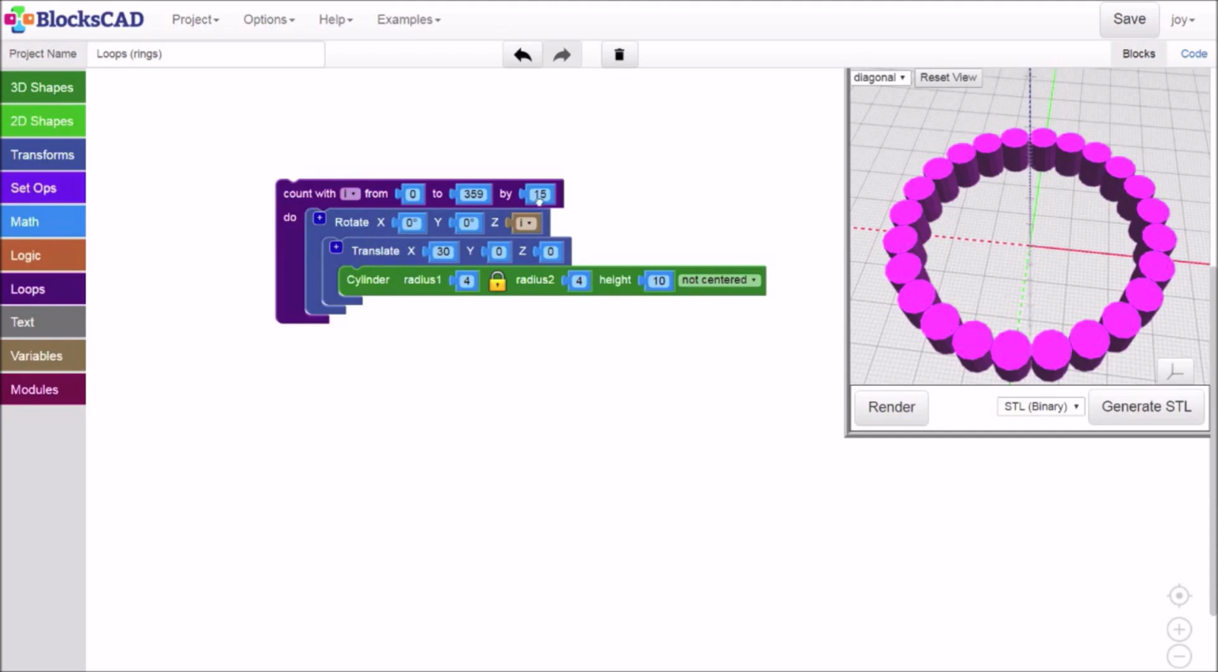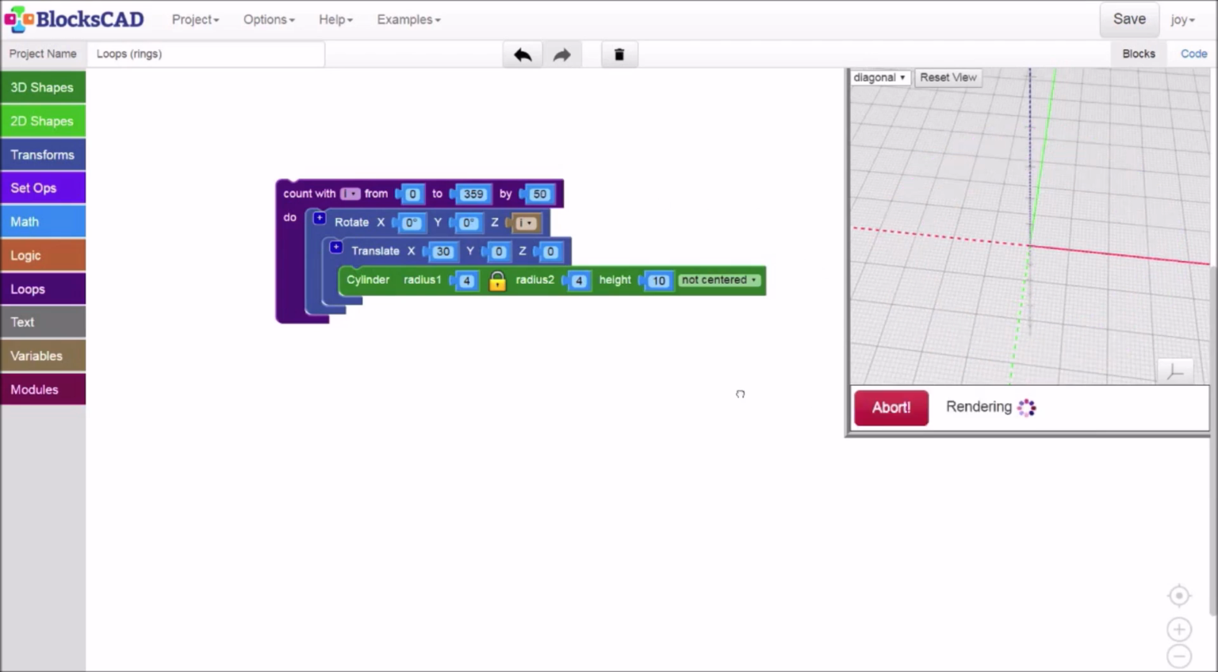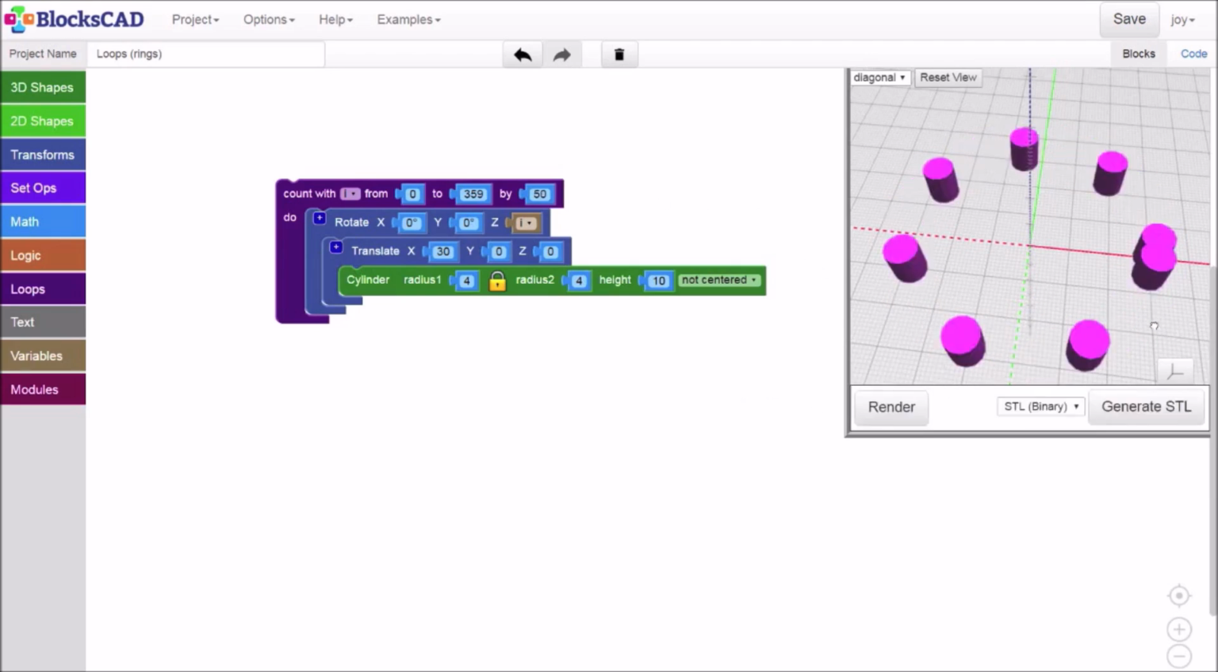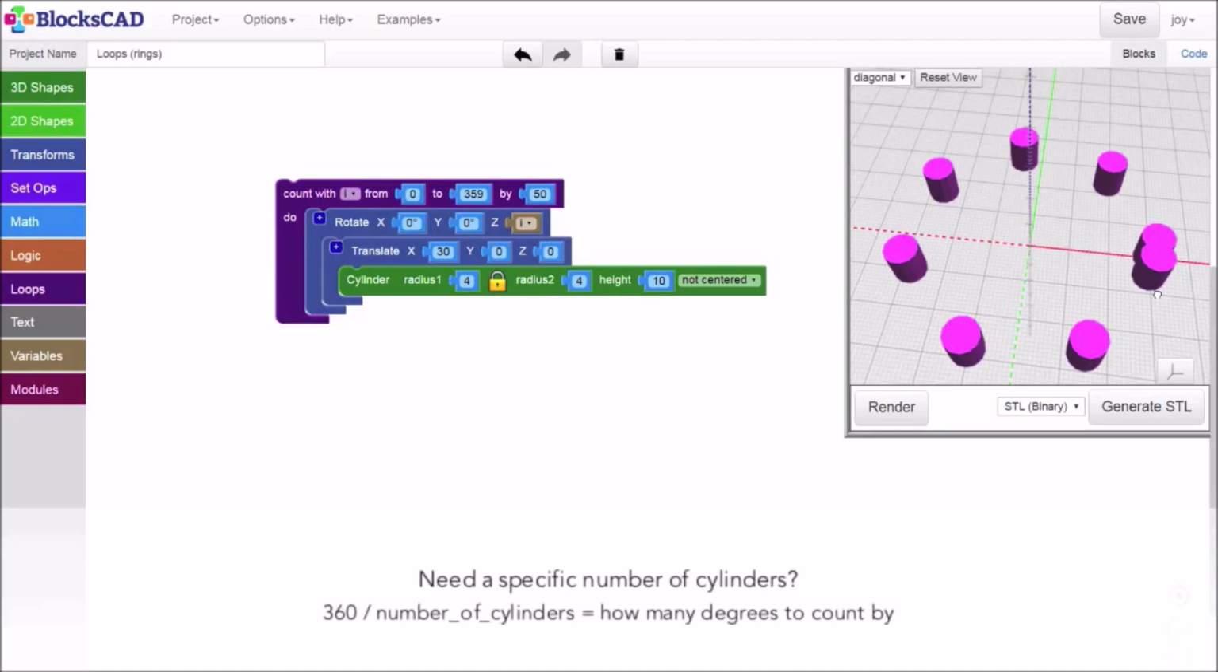Not all numbers will give us evenly spaced cylinders around the circle. For example, if we make our loop and count by 50 degrees, we end up with 2 cylinders stuck together at the end. If your project requires a specific number of cylinders in a ring, you can figure that out by dividing 360 by the number of cylinders you need.